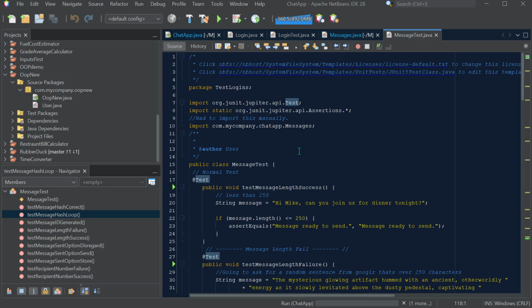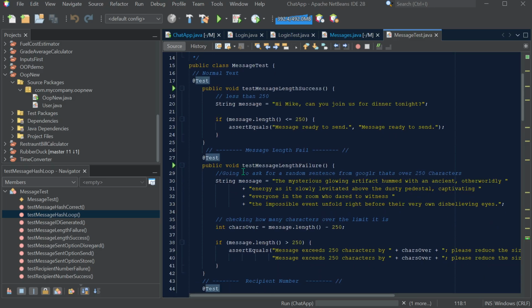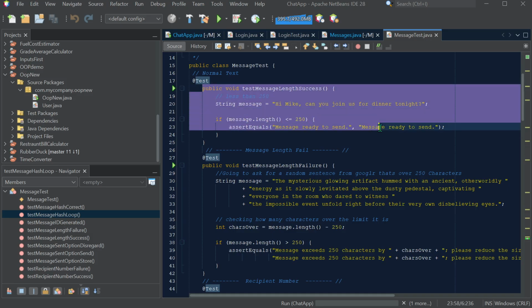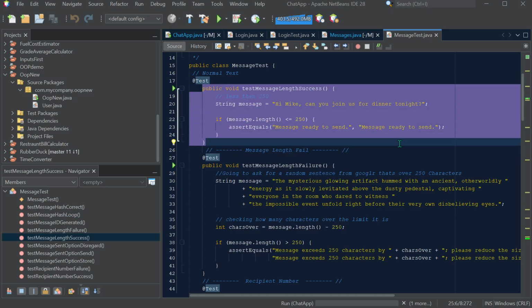We have over here messages. We have our message tests. Our message tests are basically testing different scenarios, just making sure that our code runs properly. Over here we have our normal text. So this is basically if the text message is less than 250 characters and it works successfully.